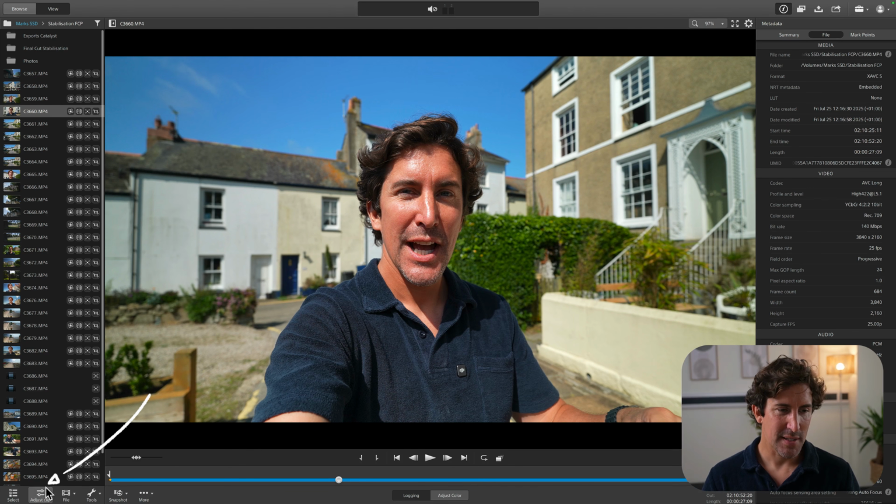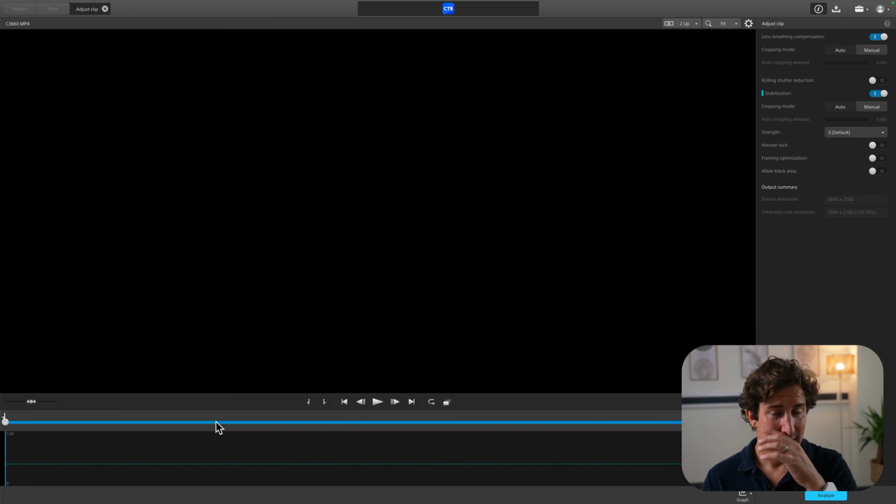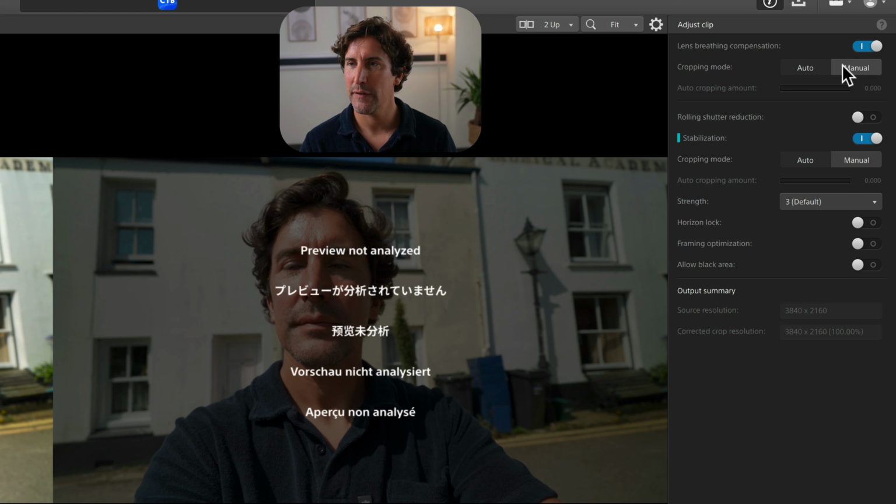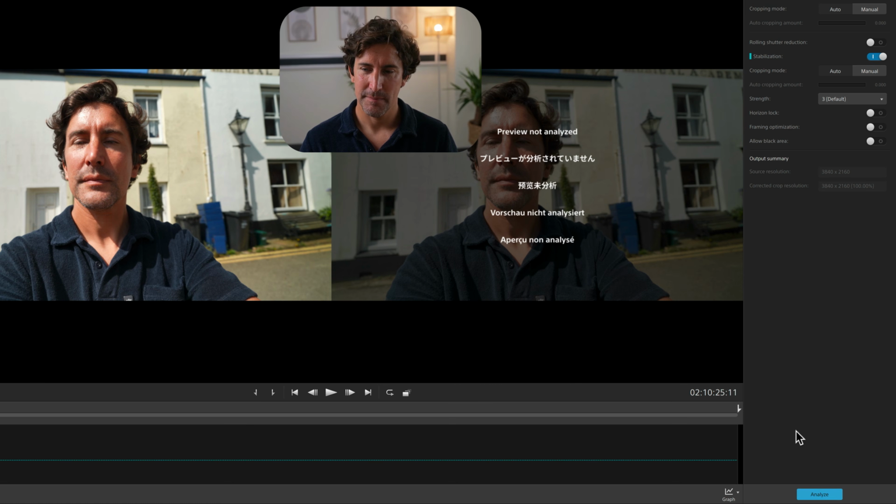So what you need to do, if you want to do your stabilization, is come down the bottom here to adjust clip. It's now going to load up this page here, and you'll see preview not analyzed. Now, I know it's probably looking a bit scary for some people new to this, but on the right hand side here, you can have lens breathing compensation on. You can leave that on if you want. You can leave everything on auto, stabilization auto, and just click analyze.